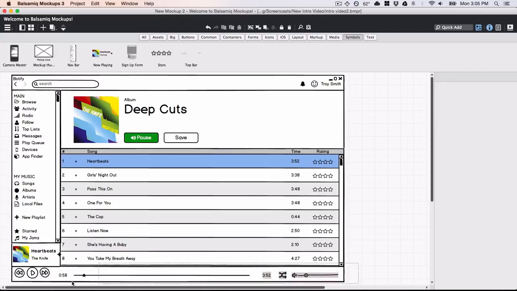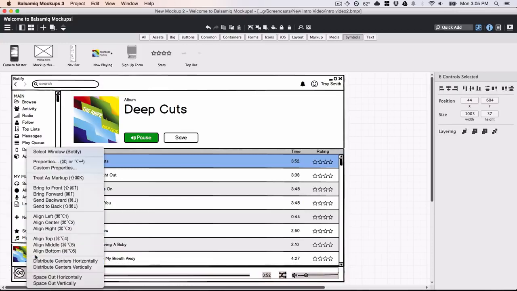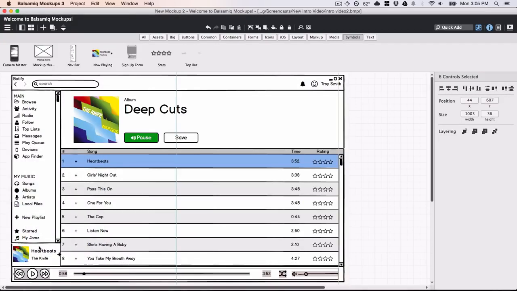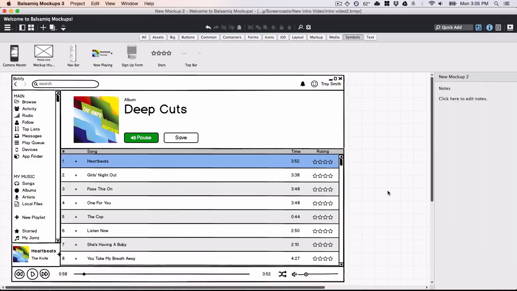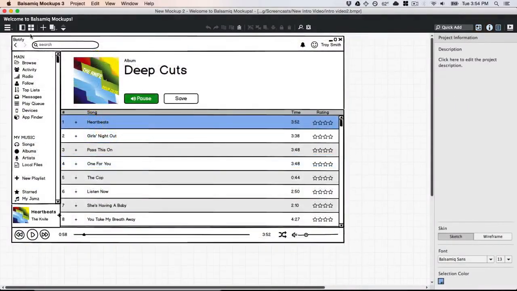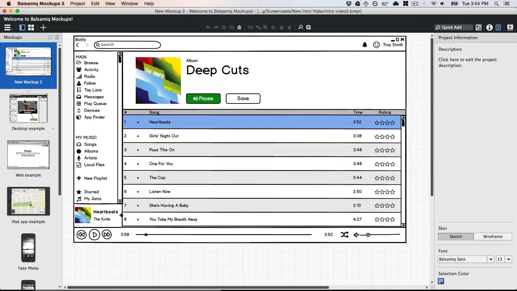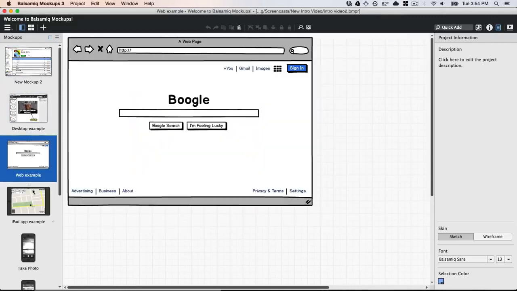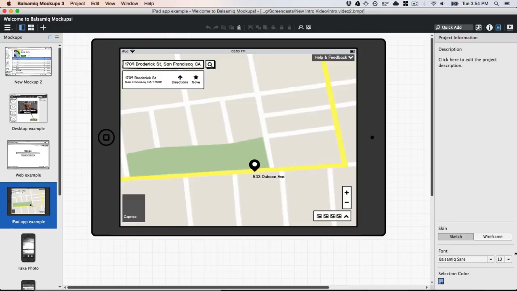Now I'll select these and right-click to bring up a menu to align them. I can nudge the group using my arrow keys, and there we go. With Balsamiq Mockups 3, you can easily wireframe desktop apps, websites, mobile apps, and more.